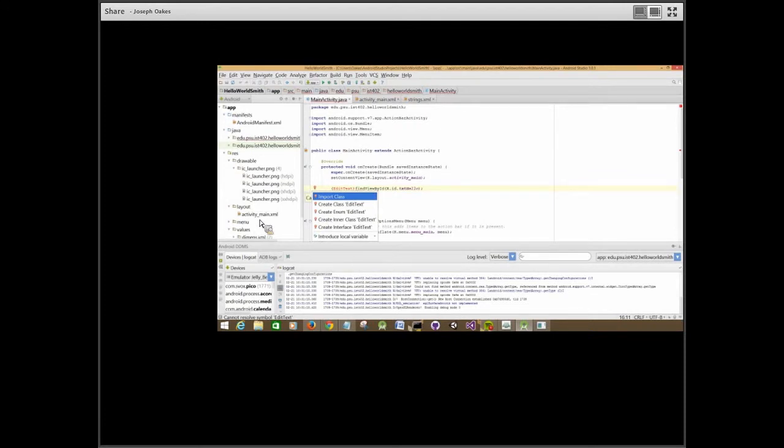Okay, to get to the code behind, let's click on main activity Java. And in the main activity Java, the area that we're going to focus on is right here. This is one of the methods here, onCreate. When we start up our mobile app, this is going to be one of the first methods that's actually executed.